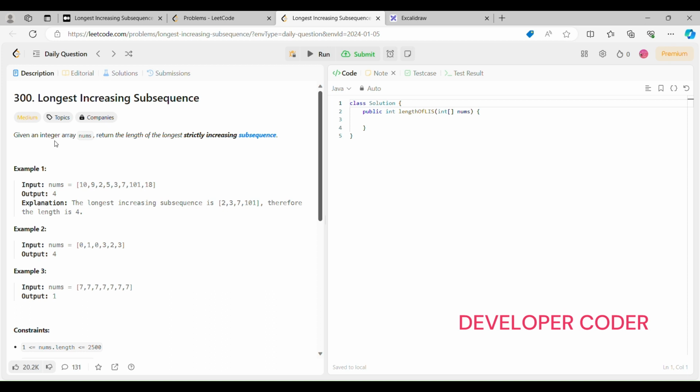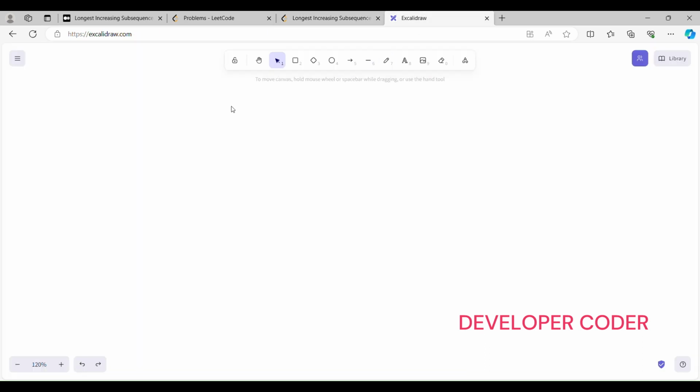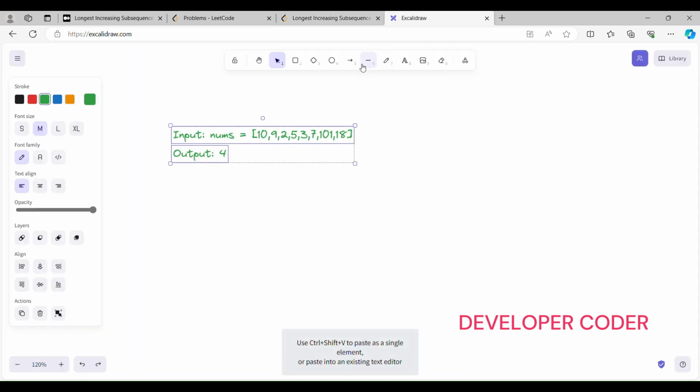So this is the problem, longest increasing subsequence. We are given an integer array nums and we have to return the length of the longest strictly increasing subsequence. Okay, so let's try to understand this with an example. Here this is the nums array given to us, and we have to find the longest increasing subsequence. Let me copy this input and output and paste it here.